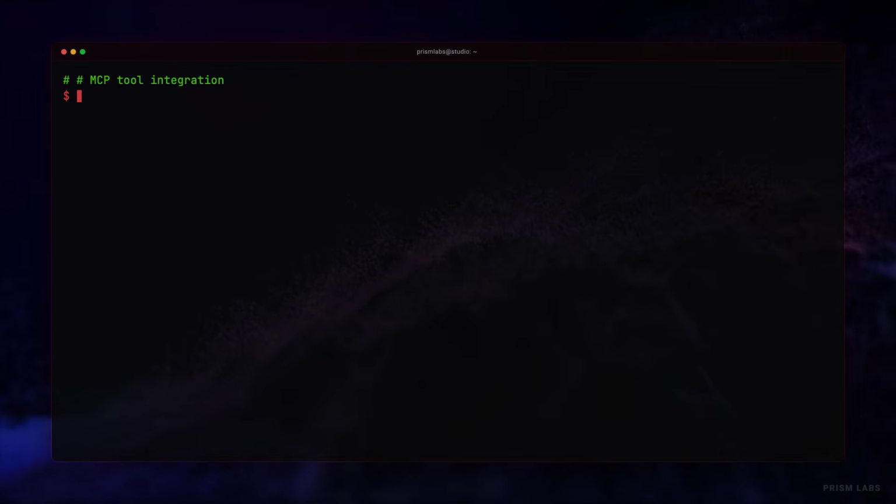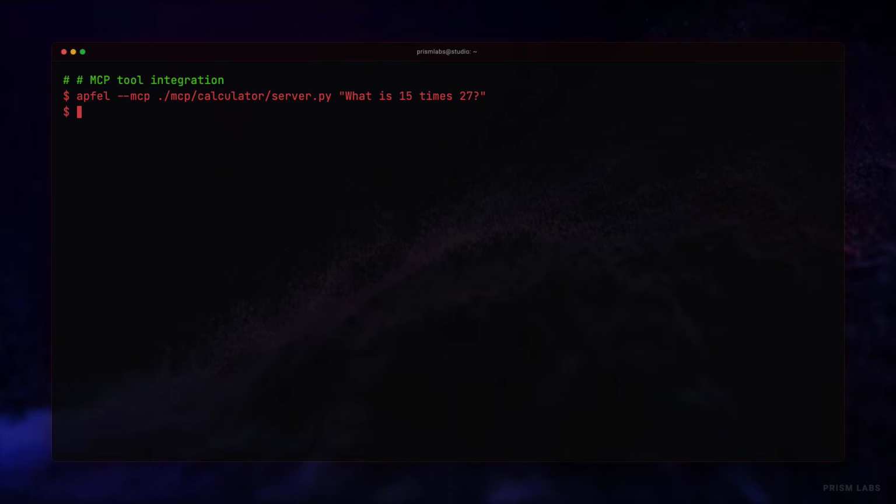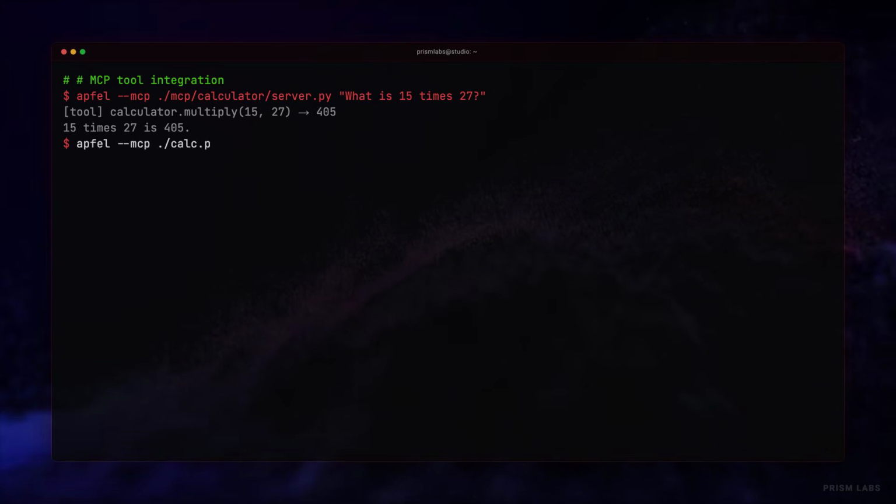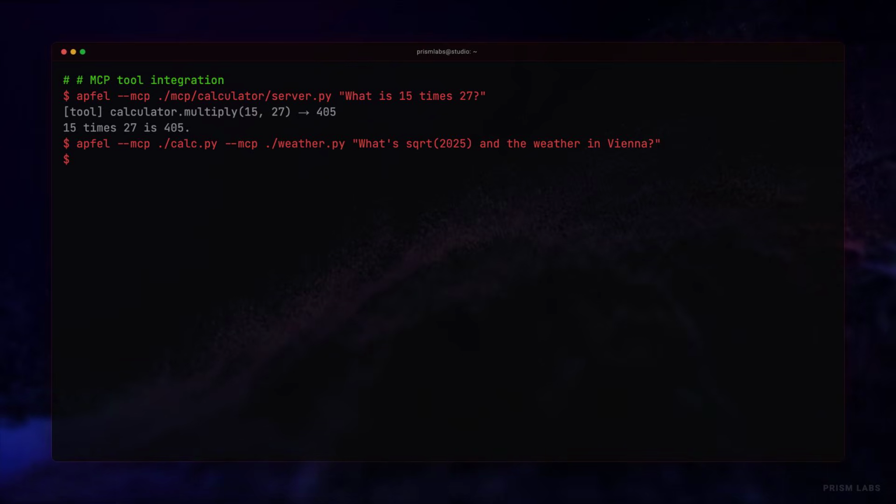Apfel supports MCP, Model Context Protocol, for tool integration. Pass one or more MCP servers with the MCP flag, and the model can call external tools during inference. The tool definitions are automatically converted from MCP's schema format to Apfel's native transcript tool definition. This means your MCP servers work without any modification. A calculator server, a weather API, a database query tool. Stack as many as you need with repeated MCP flags.